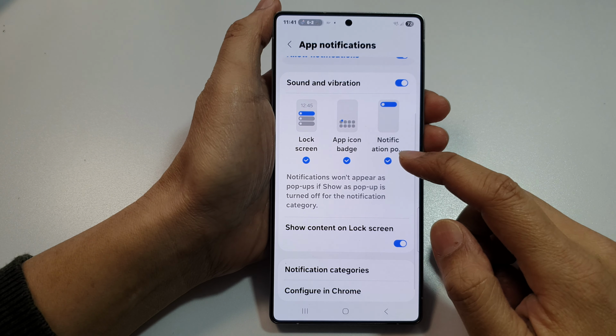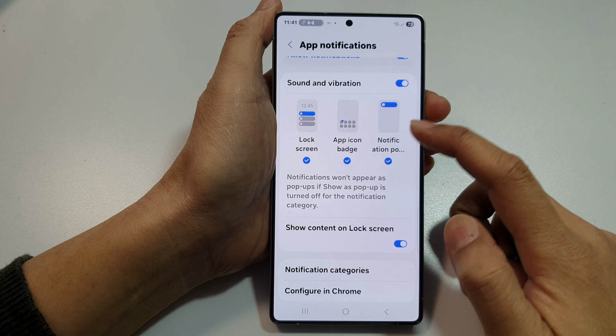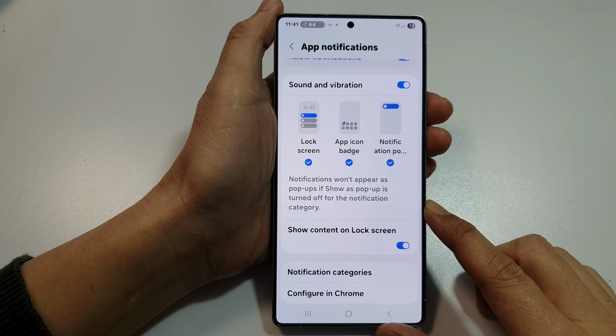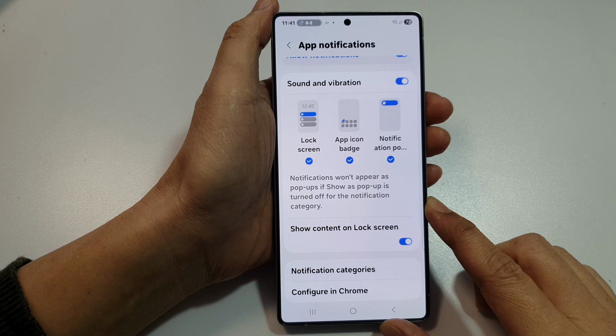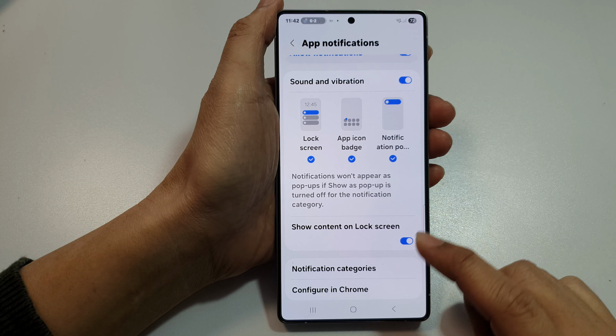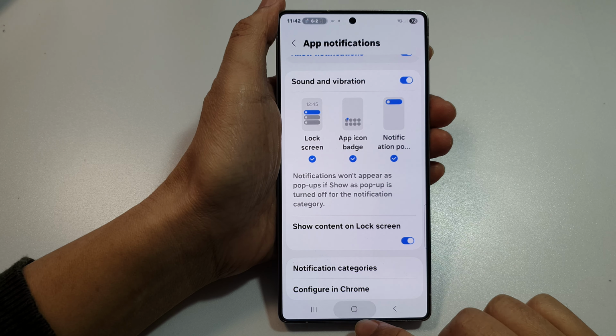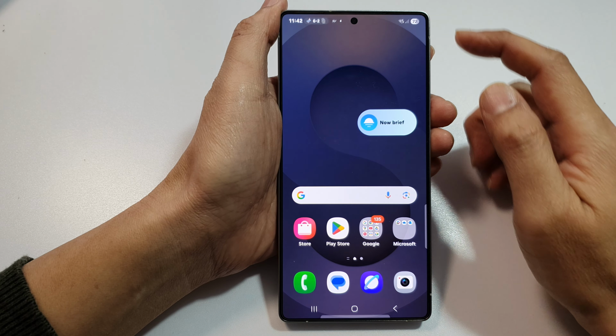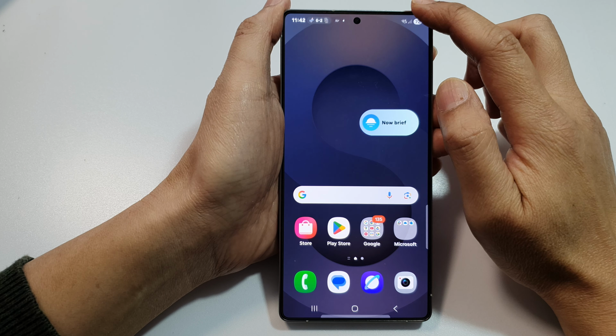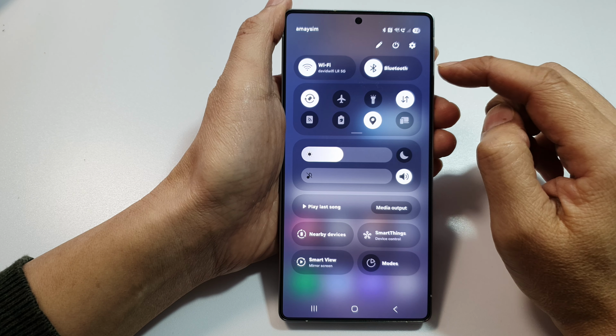How to enable or disable app icon badge notifications on the Samsung Galaxy S25, S25 Plus, or Edge or Ultra. First, tap on the home button to return back to the home screen. Then from the home screen, swipe down at the top to open up quick settings.